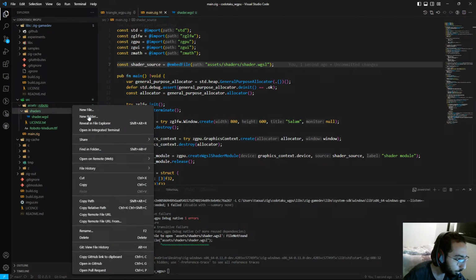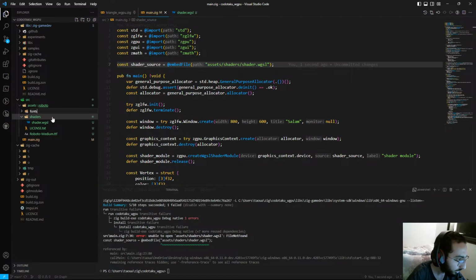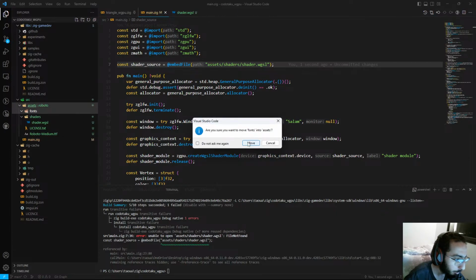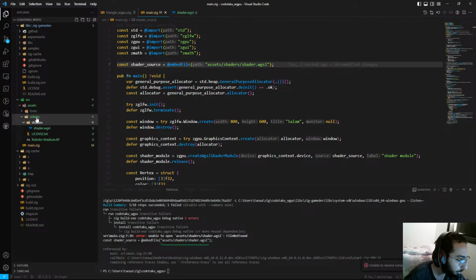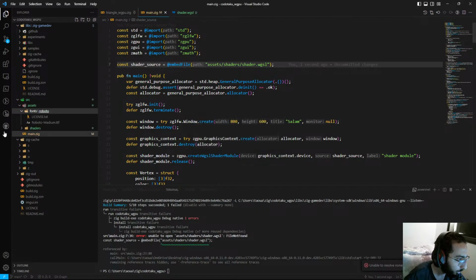Then also let me make a new folder called fonts. Why not? And let's put Roboto there. I don't know why that's, oh my, well, that's so annoying. Let me put that guy there, move it onto assets, and move the shaders to assets. That kind of confused me for a second there. And the license is for Roboto. And the Roboto, I'm going to put it in fonts, move.